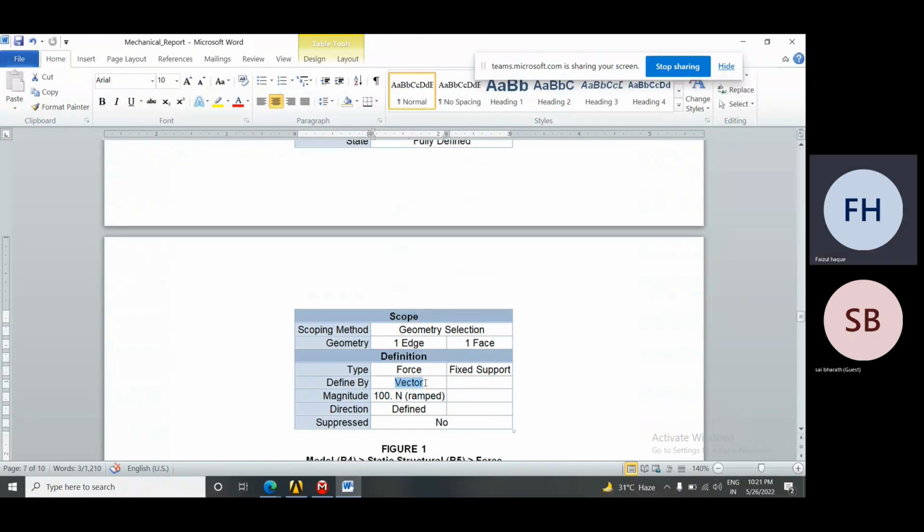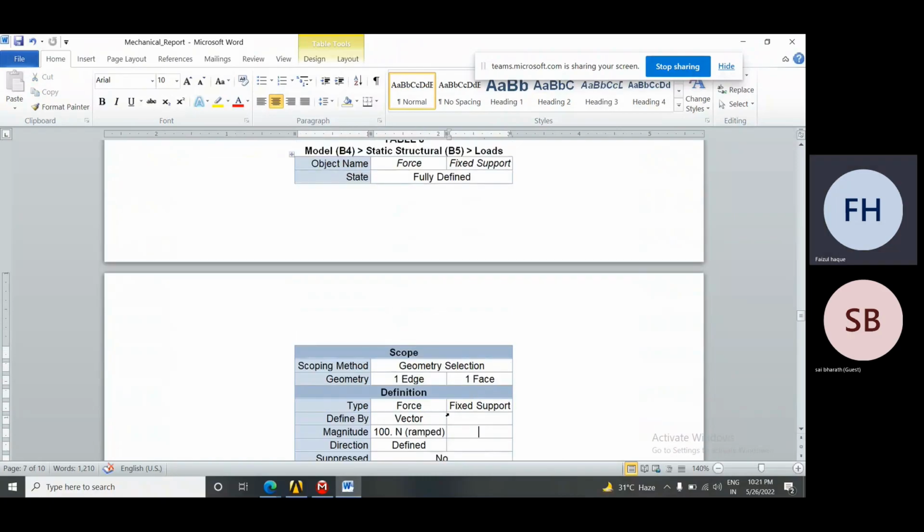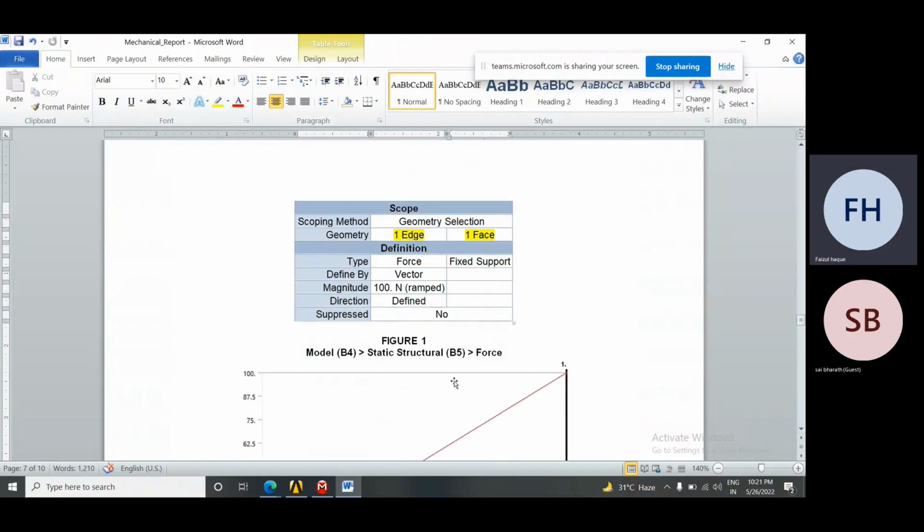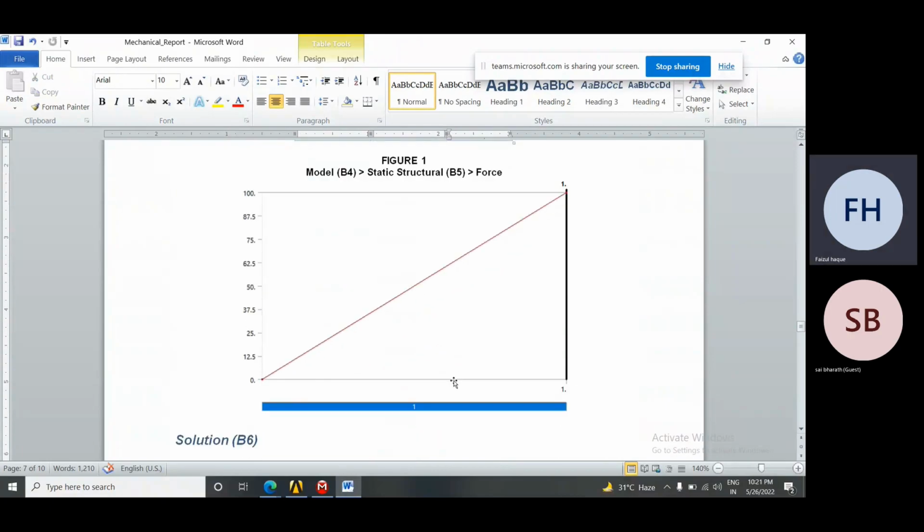We have defined the force by giving the vector, plus we have also given the fixed support. Now, in this geometry, I have given the force on the edge. So here it is placed on one edge, and I have given the fixed support on one face, which means we have given the force on the edge and supported the whole face with the fixed support.